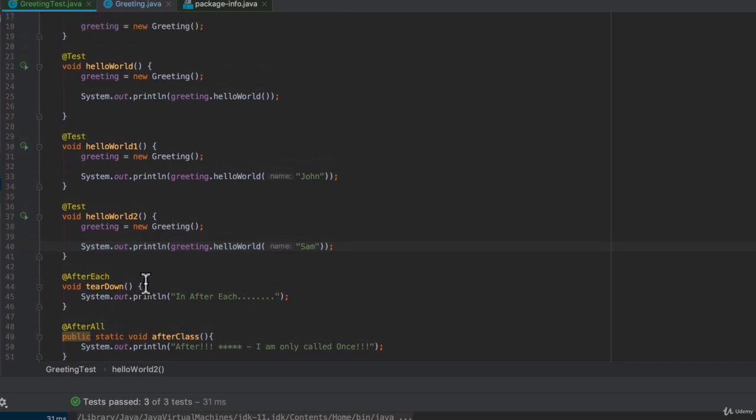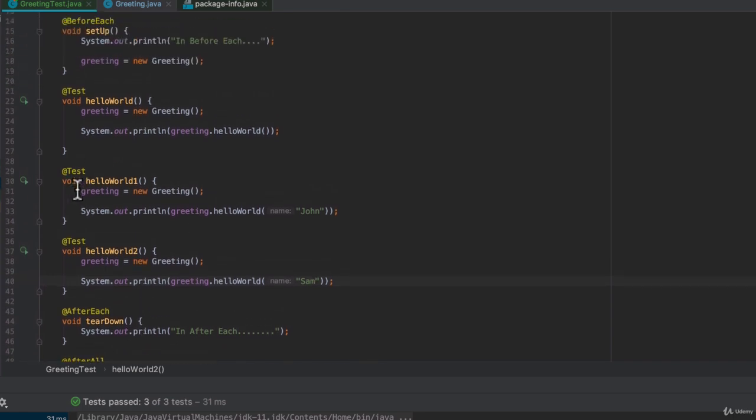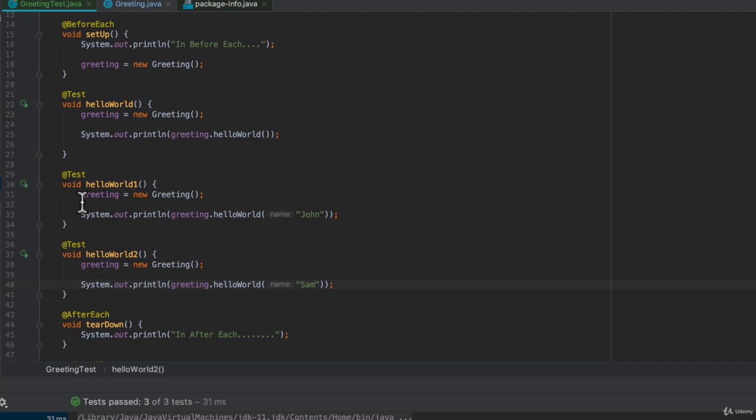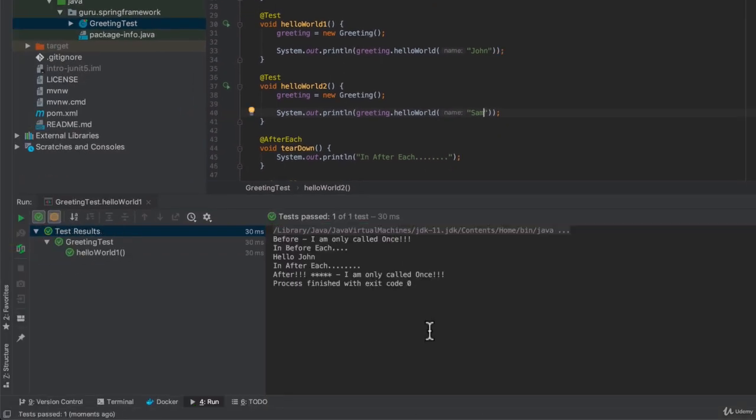Now you might be wondering, well, what if I just run one hello world? Let's take the one right in the middle. What happens then? So let's go ahead and see what happens from IntelliJ. You can specify a specific test. Now everything runs, but there's only one test method getting called. So before all gets called, the before each gets called, the test method gets called, then the after each gets called, and then the after method gets called.